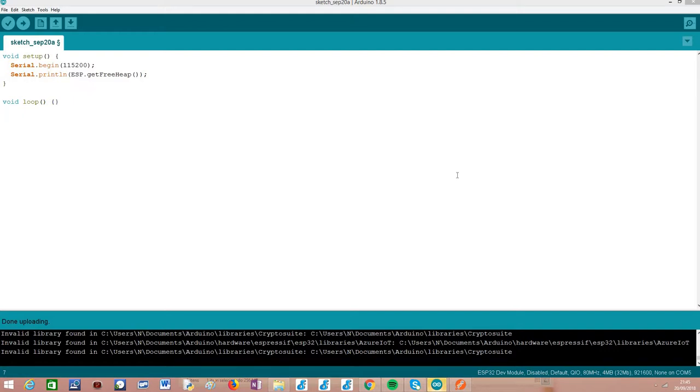Hello, in this tutorial I'm going to explain how to get the free heap from the ESP32 using the Arduino core. As target board I'm going to be using an ESP32 FireBeetle board from DFRobot. The code for this will be very simple, since we basically just need to initialize a serial connection and then call a method to obtain the free heap and print it to the serial port.